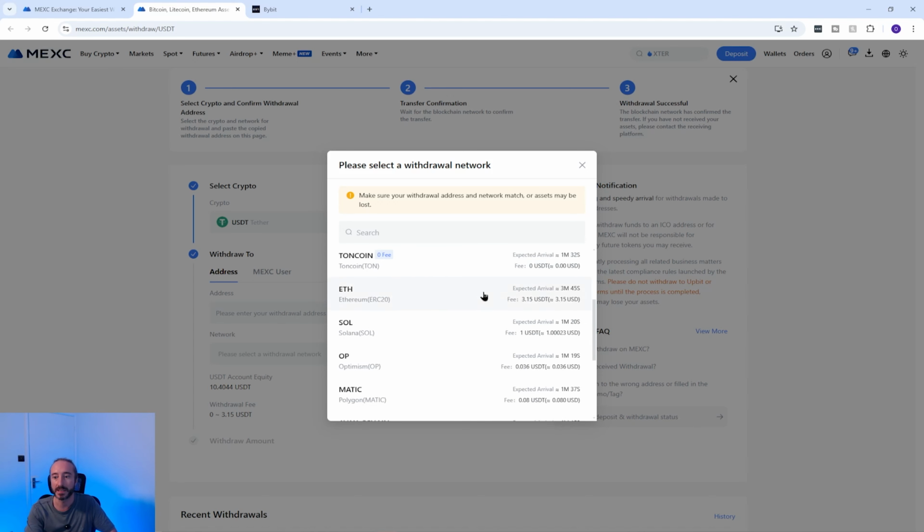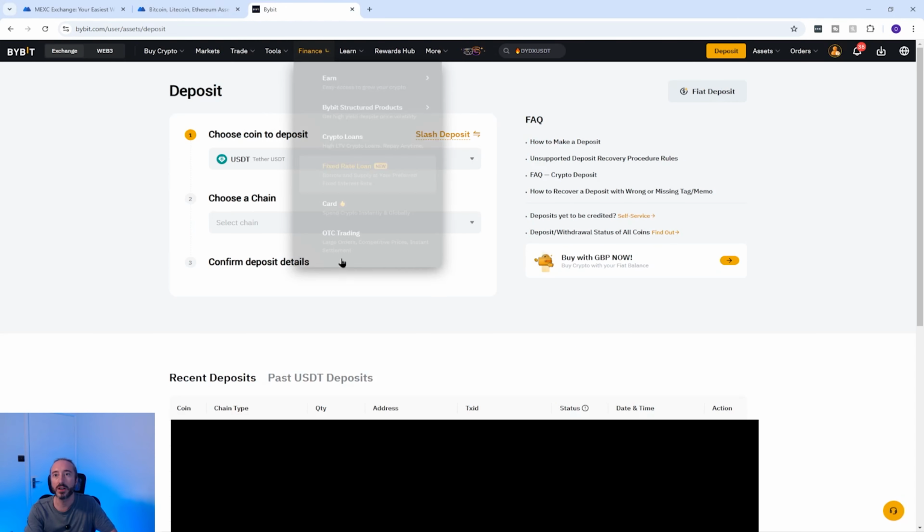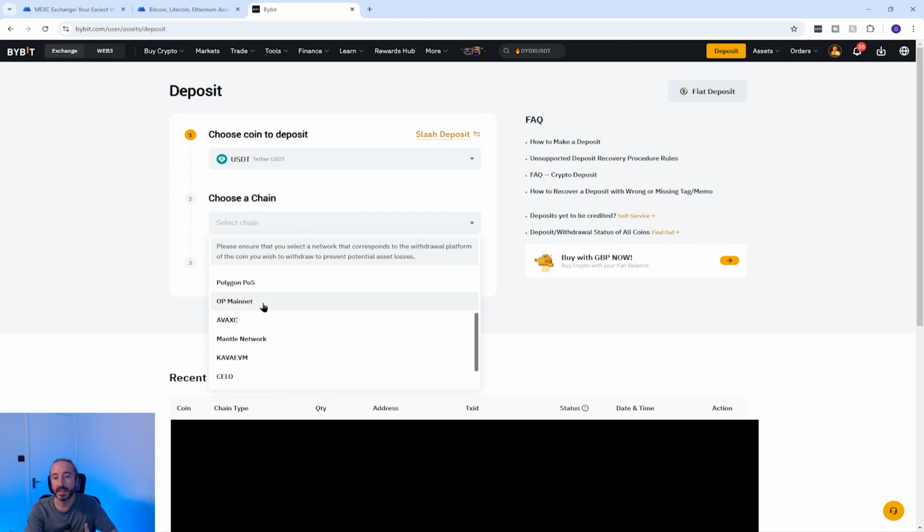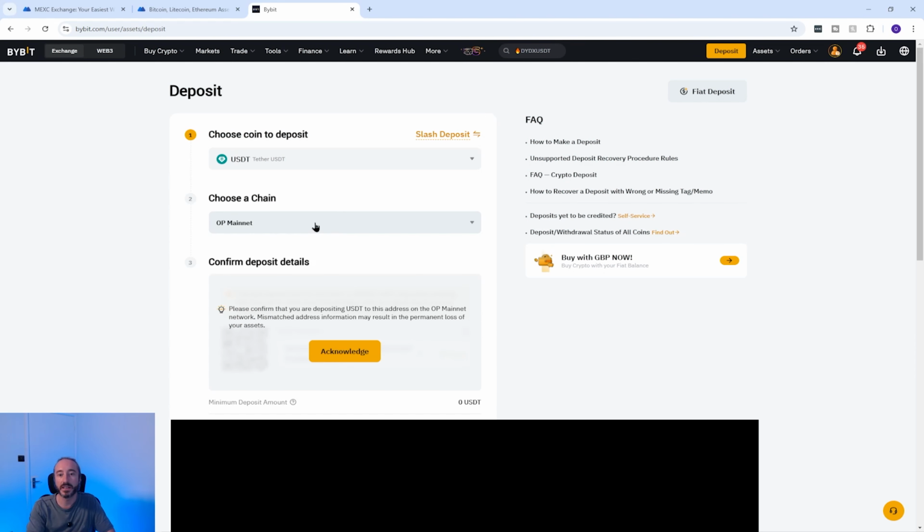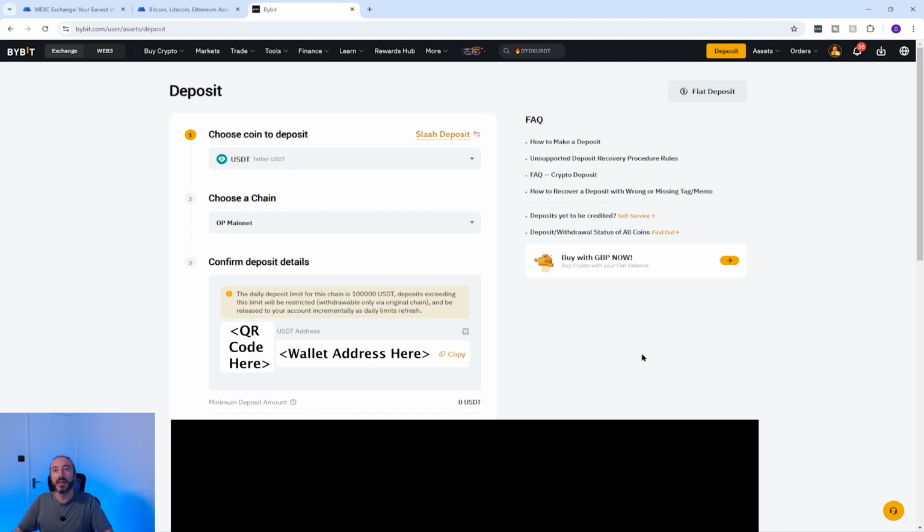I'm going to pick one of the cheaper but faster ones, which is Optimism. And I'm going to go back to Bybit and check that Bybit can receive USDT on Optimism, which they can because they have it as Op Mainnet. I appreciate the name isn't exactly the same, so if you're ever in doubt, then just Google to check if the network is the same. So now I have picked the network.